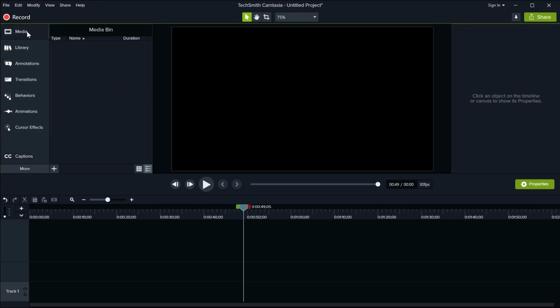And let's go back to the media one. This is the media bin, where you load your clips that you're working with. So just to show you here, I'm going to import a clip from my hard drive.